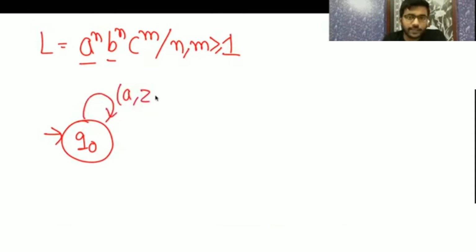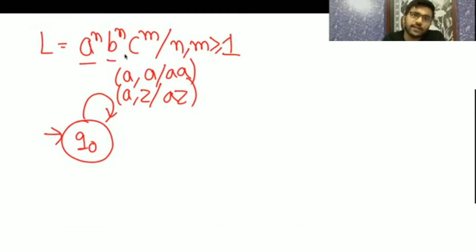A, Z, replace Z with ZA. Then again if I am getting A, the top of the stack is having A, then A, because after the first A, whatever A we get, the top of the stack will have A. So you have inserted all A by these two transitions, then you will get B.